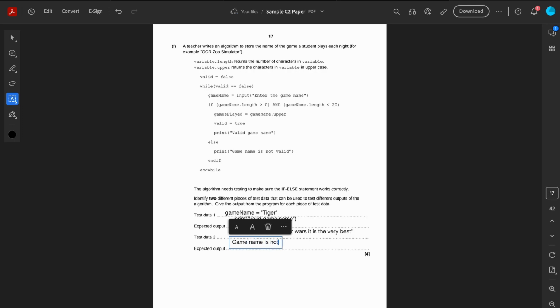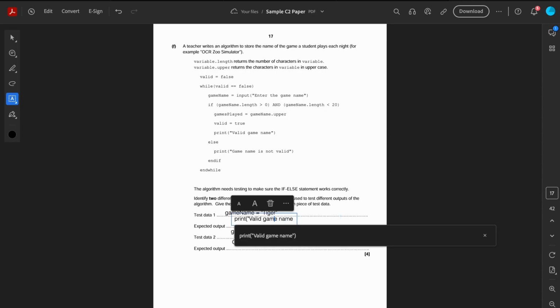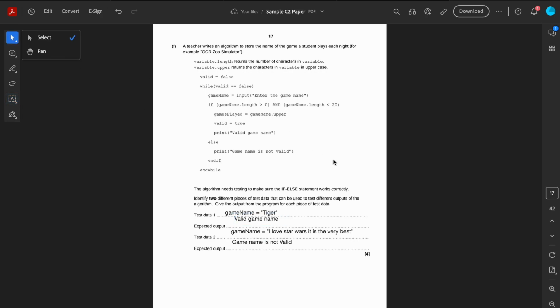name is not allowed. Now, again, just reading the question carefully. It doesn't say use a print command. It just says what the output would be. So let's just tell them identically what the output should be. This is why, again, in exams, take your time reading the questions. Let's just check that. Identify 2 different pieces of test data. Yep, they're definitely different. To make sure, give the output from the program of each one.